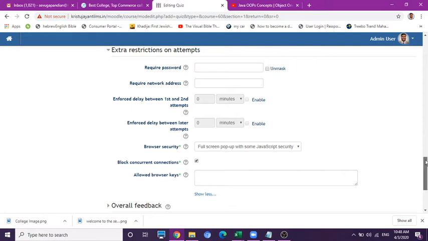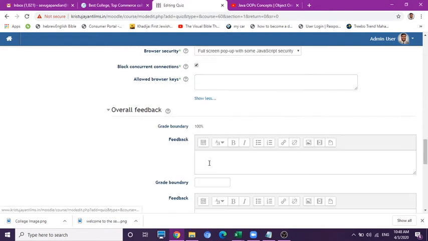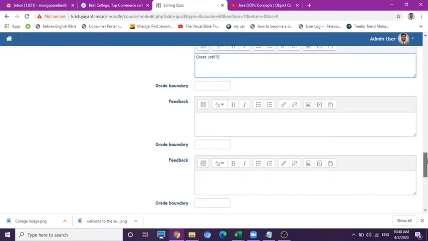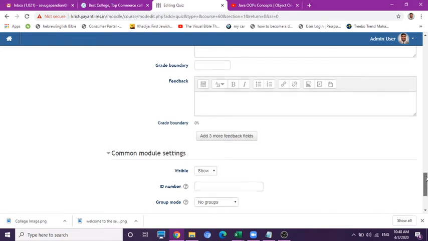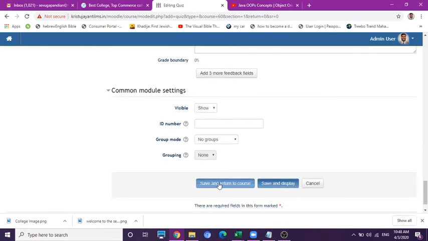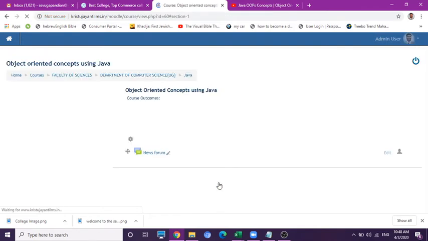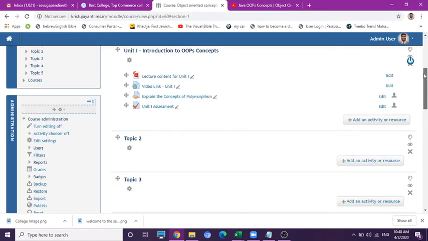Then for overall feedback, if they scored 100%, you can say great job. This is just an appreciation for completing the quiz assessment. The next one is the module, nothing to do there. So save and return to the course. Now the quiz has been added.